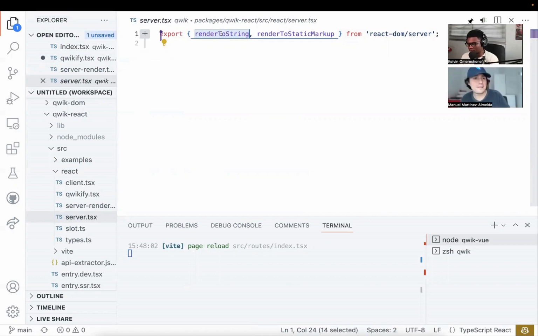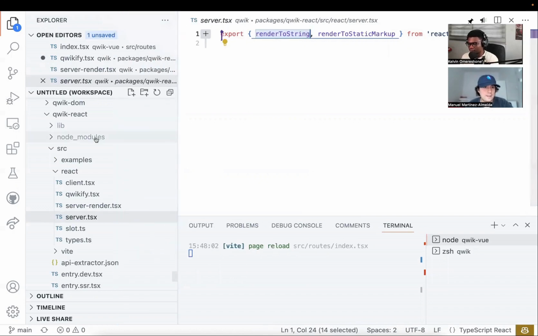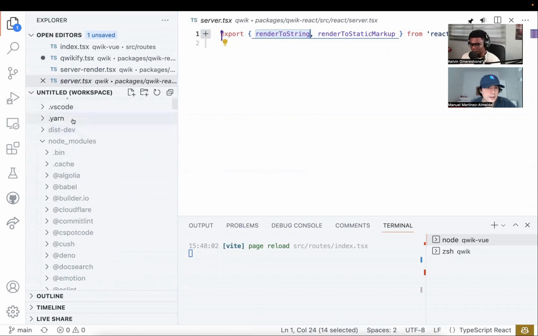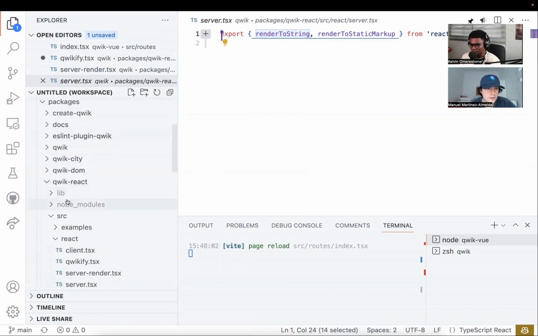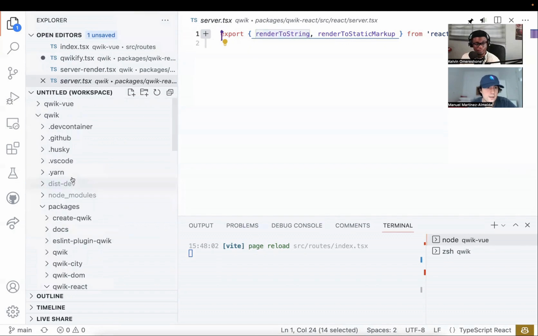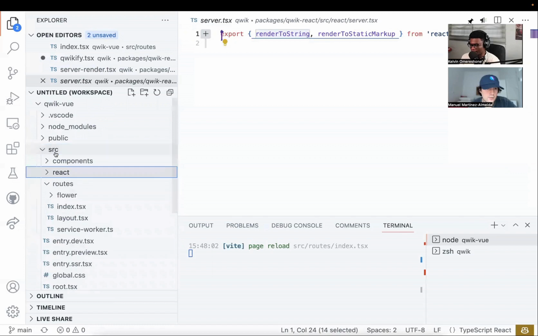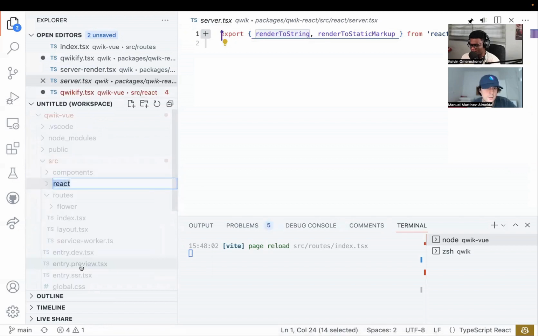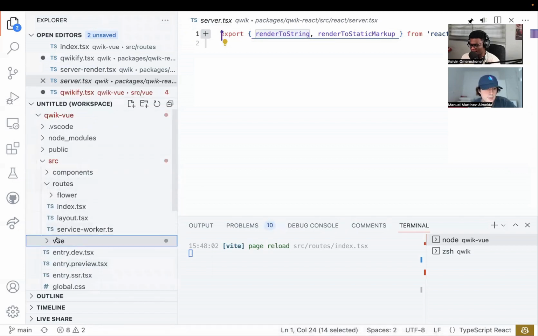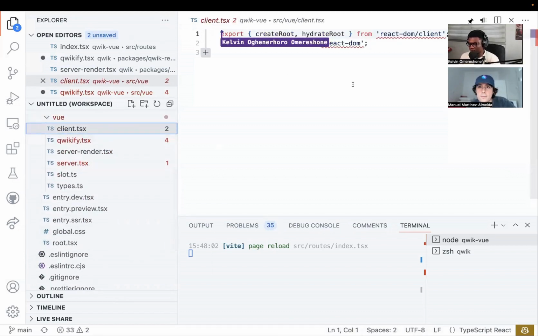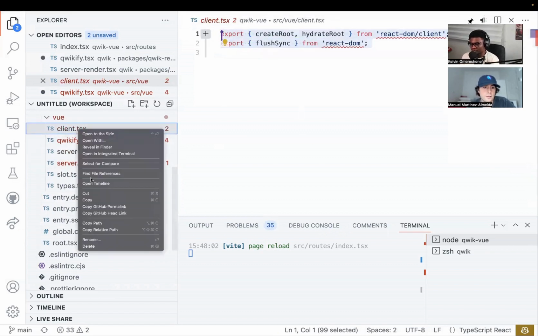So let's try. I think what will be easier right now is to just copy Qwik React, what we have here, and move it to Qwik Vue, which is a project we already have created. This is an empty app. I'm just going to put here in source React, and rename it to Vue. And I think we are just going to simplify this a bit because this imports React and a lot of things. We don't need this.